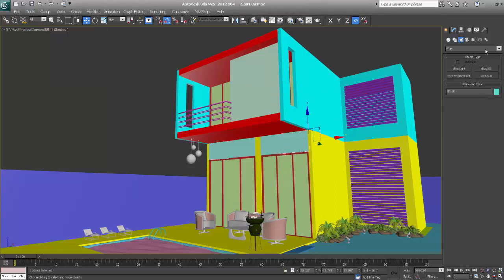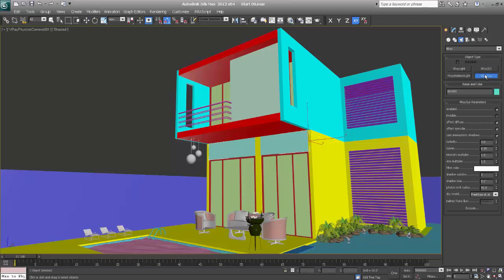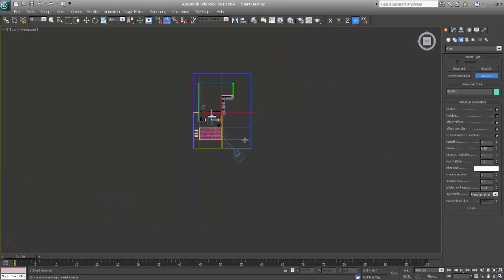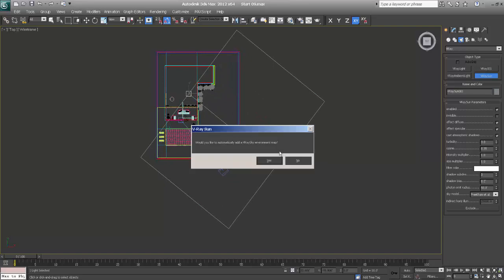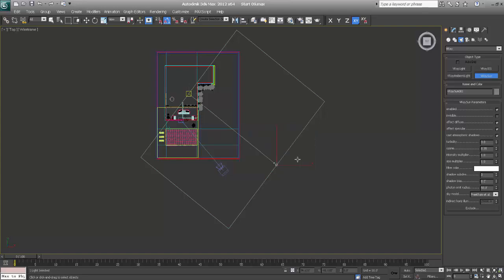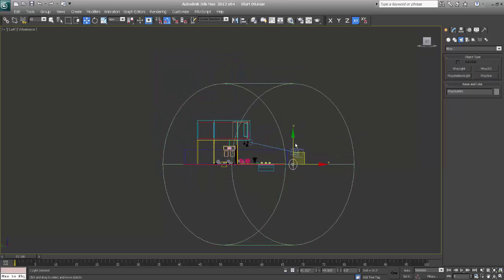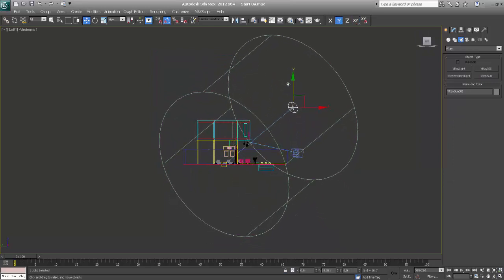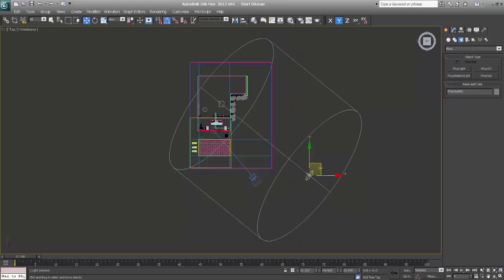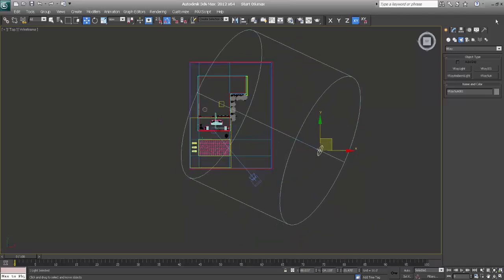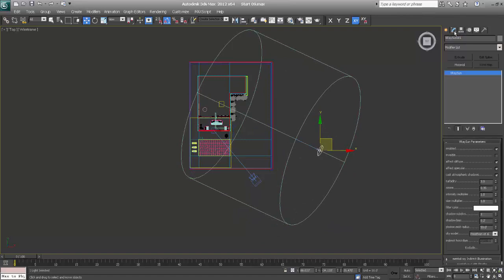Now we'll add a light to the scene. I'll take a Vray sun. I'll go to top viewport. I don't want to take that ready-made sky that comes with the light, so I'll say no. I'll go to left viewport, be like this, go to top and slightly like this.